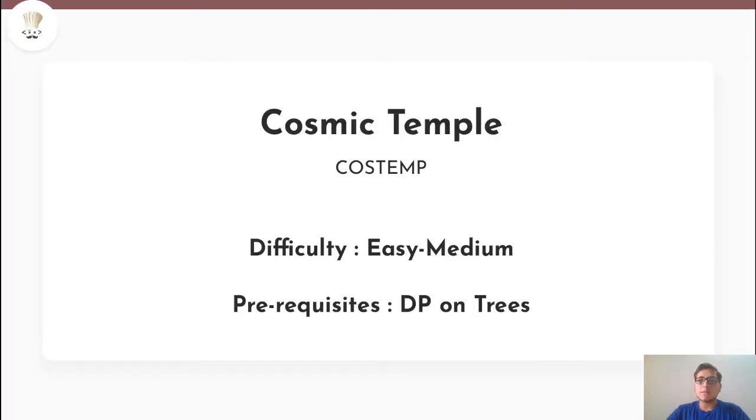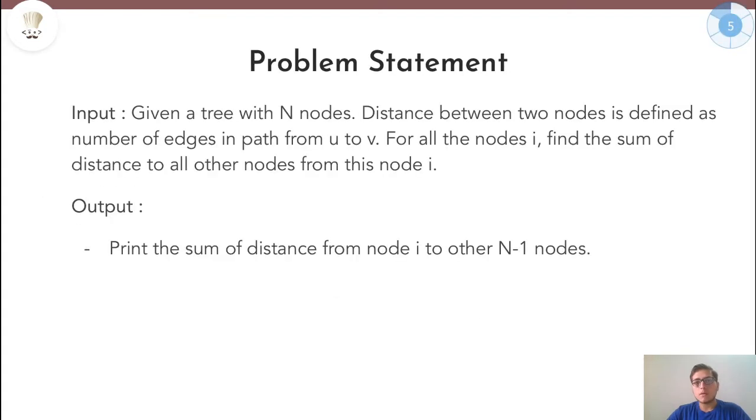This problem is rated as easy medium on CodeChef and you need the knowledge of DP on trees to solve this problem. So guys, if you haven't read the problem yet, go back and read it, try it out and then come back and see the solution.